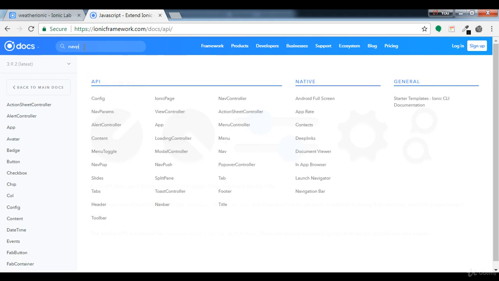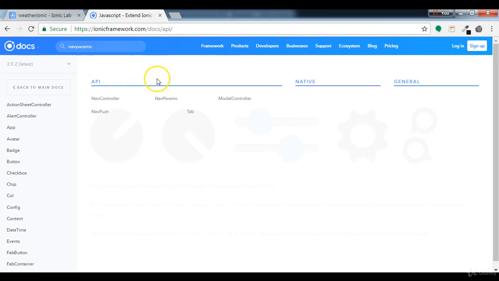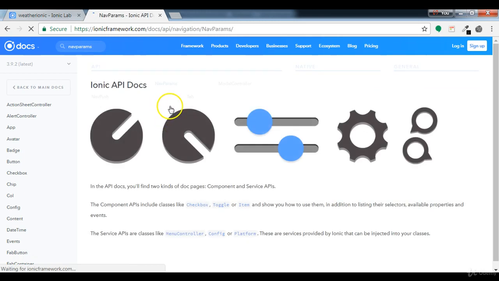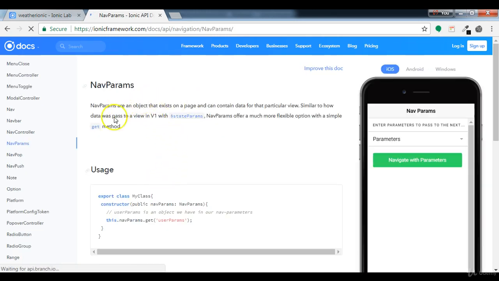So search for NavParams. Right here, you can see we have this NavParams. Click on it. We just read the description. It says NavParams are an object that exists on a page and can contain data for that particular view. So if we want to move data from one page to another, we can use the NavParams. And how do we use it? Let's see how we can use the NavParams.